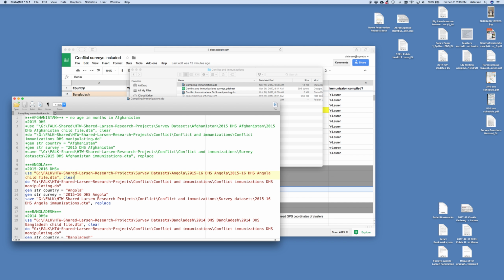And so with this do file, all this green text, it all has an asterisk. You have your line numbers here. All your green text has an asterisk in front. Those are just notes to ourselves. So this tells me we have Afghanistan, and then it looks like there's an issue with the age and months in Afghanistan. We can fix that pretty easy. And then Angola, and so this is a 2015-2016. Then this is an actual command. All right. So the first command is to bring in this Angola data set.